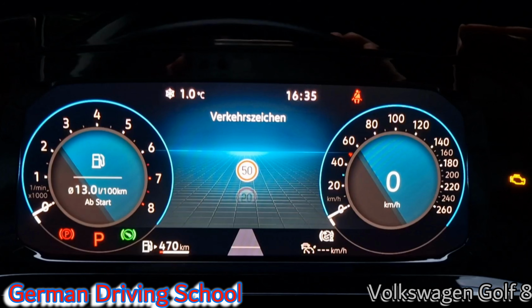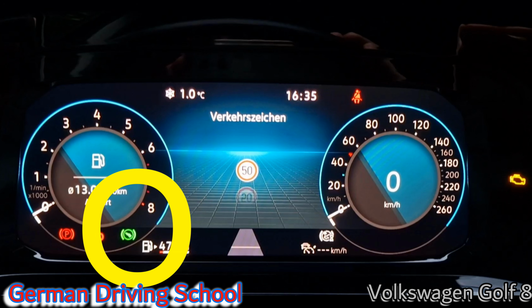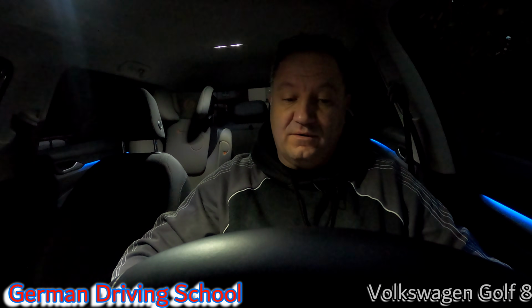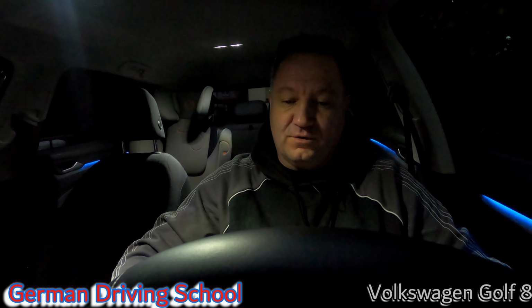Then we have the green light, which is a reminder to step on the brake before changing the driving mode, or before starting the engine. You also have to step on the brake, and for releasing the handbrake you have to step on the brake. So from starting the car until you start rolling, you have to have contact with your right foot on the brake in this automatic car.